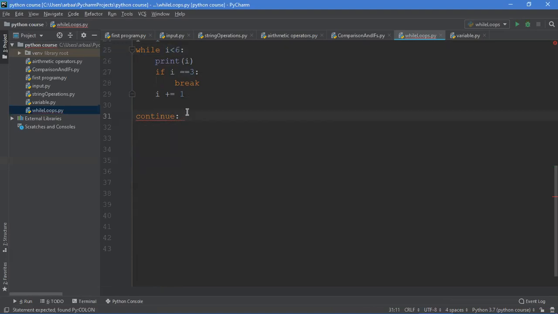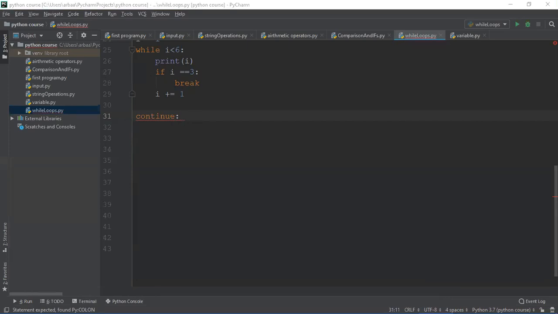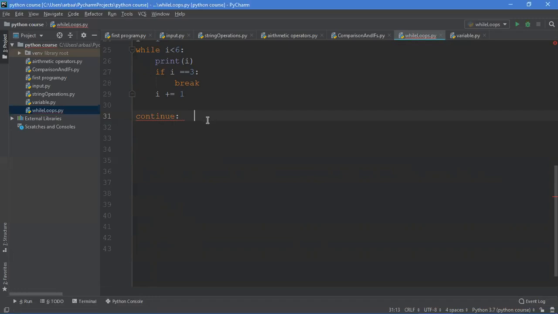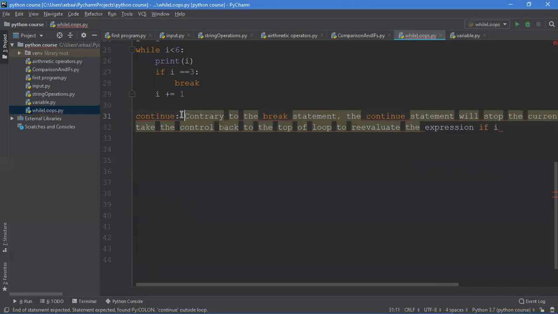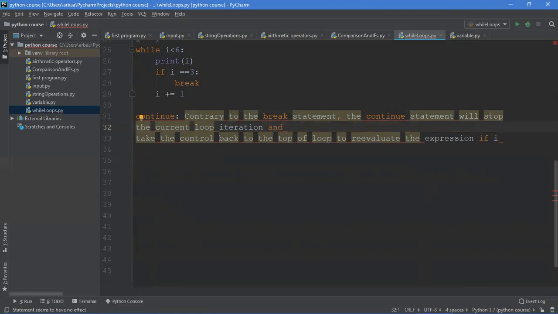Now let me first tell you what the definition of a continue statement is and how it works. As I told you before, a continue statement just helps us to skip a particular value. So on contrary to a break statement, the continue statement will stop the current loop iteration and take the control back to the top of the loop to re-evaluate the expression. The expression is this one: i is less than 6.